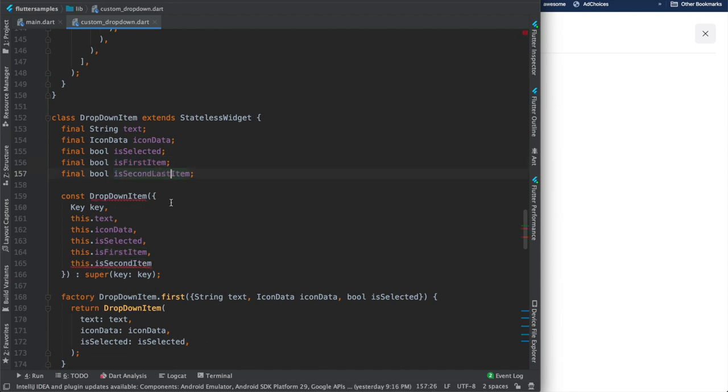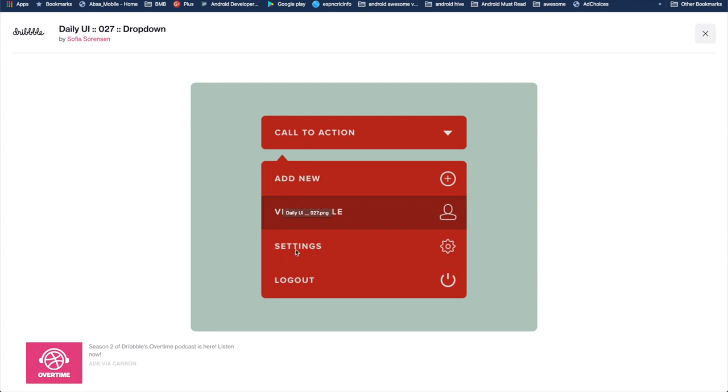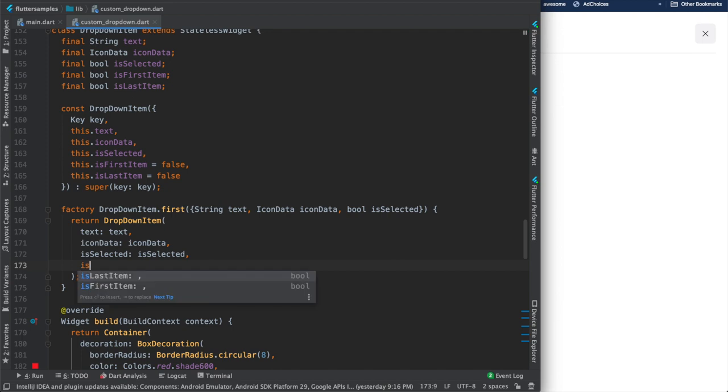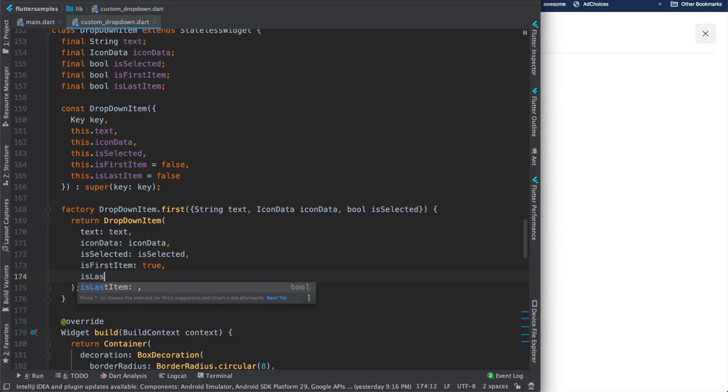If it's the last item, then this should be true, and if both of these are false, then it's a normal item. By default, I will make all the items not the first item as well as not the last item. Basically, my default item is this, the second and third items, not the first and the last one. So in my dropdown item dot first, I will make is first item as true and is last item as false.